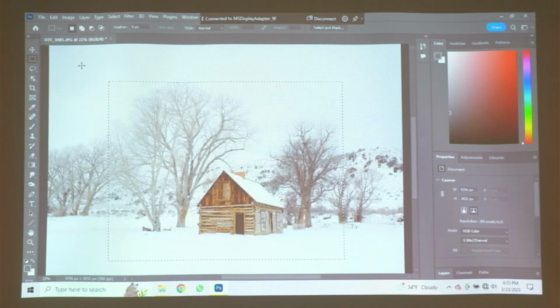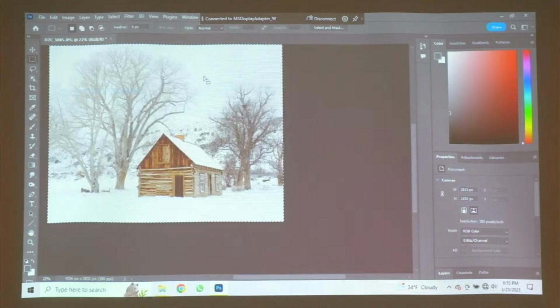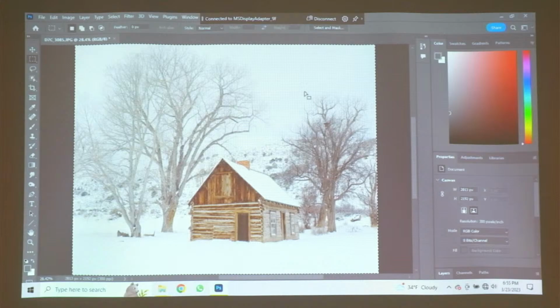And I have neither. Okay, so I've outlined my crop area, so I'm going to go up here and hit Image and go to Crop, and you're going to see that takes it down to what I wanted. You all probably know that, okay?